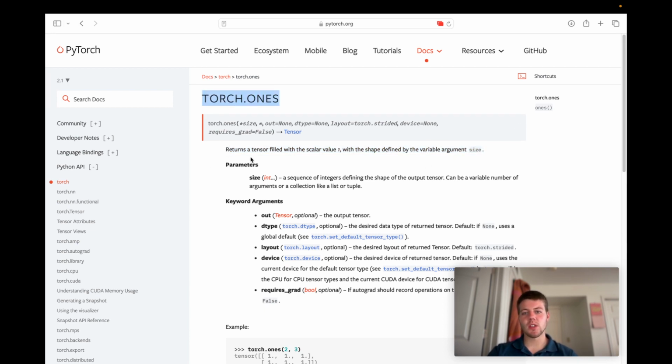So we have torch.ones right here. It returns a tensor filled with the scalar value 1 with the shape defined by the variable argument size. So we can basically create torch tensors and just specify some number, and it'll create a huge tensor for us with the number that we specified, the size.